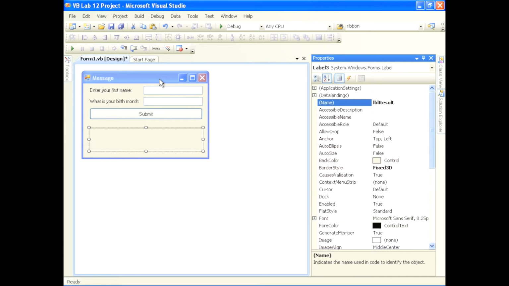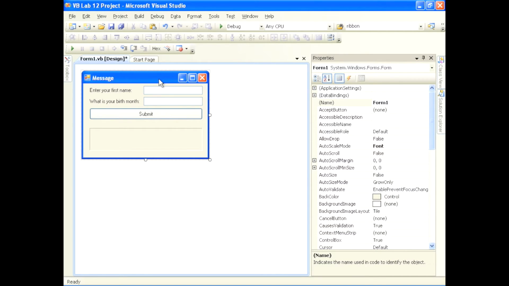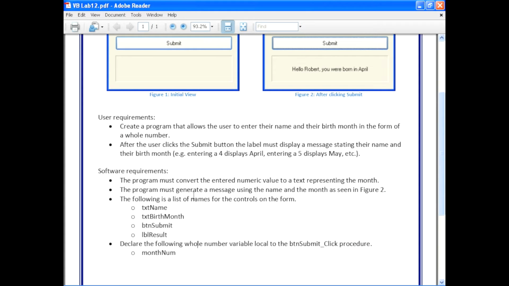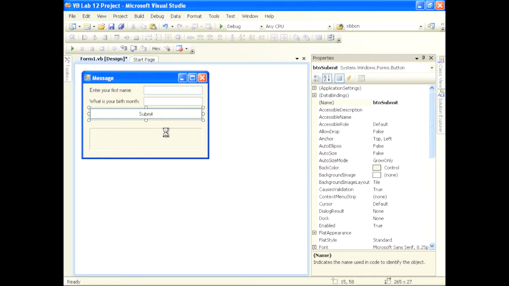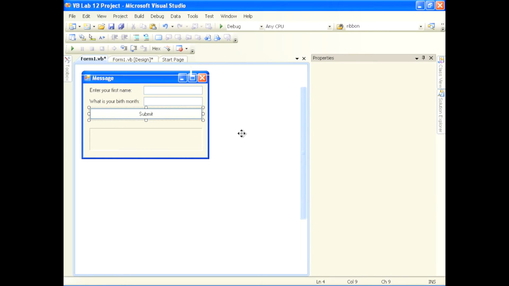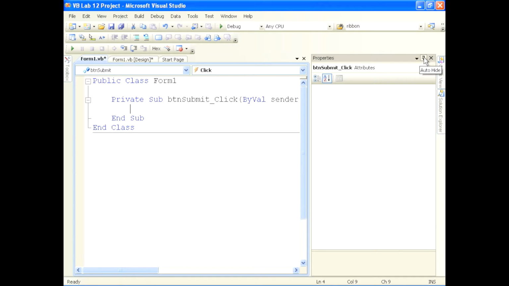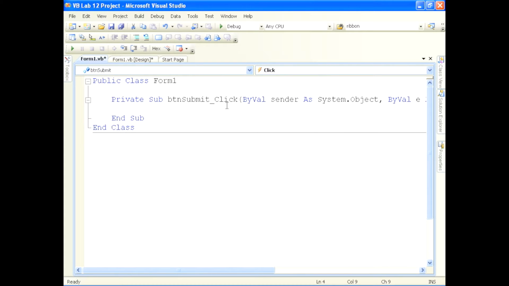Alright, so in terms of the graphical user interface, it looks like we're all done. Now I need to go to the programming part, and so I'll just double click on the submit button, and that should take me to the code area. Specifically, it's going to take me to the btnSubmit click event procedure. Alright, so I don't need the properties window. There we go. Alright, so notice the cursor is blinking inside of this procedure. It is the procedure that will start when I click this button, right?